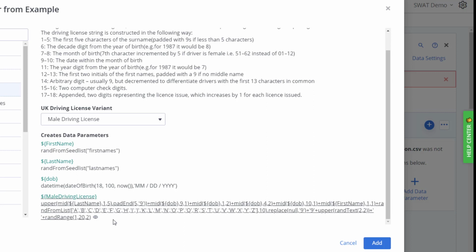Now, like I said, we're generating the first name, last name, and date of birth. This data could come from a CSV file if that data already exists. But what you can see if you look at this last parameter is this first section here where we've got upper, mid, last name, 1, 5, pad end, 5, 9. This is basically the first 5 characters. And what we're saying is take the parameter last name, take the first characters between 1 and 5. If there aren't 5 characters, pad them with 9s, and we want this in uppercase. So this first combined function will give us the first 5 characters of our driving license.